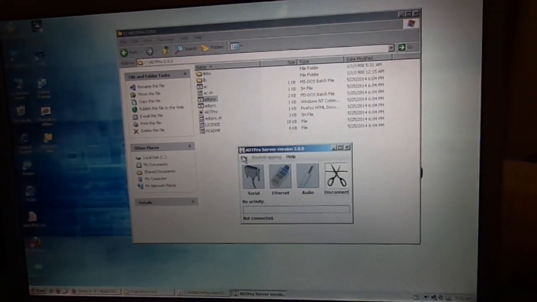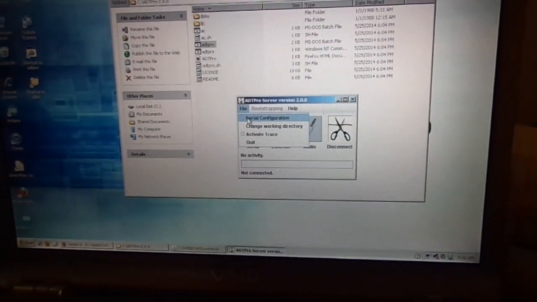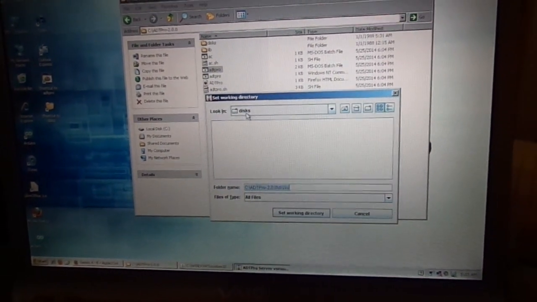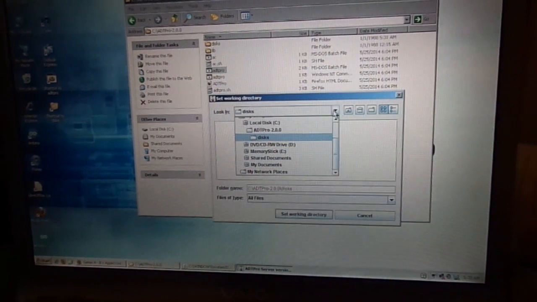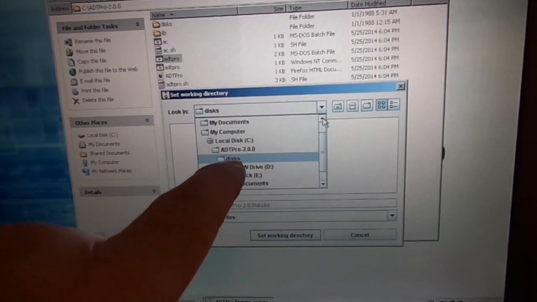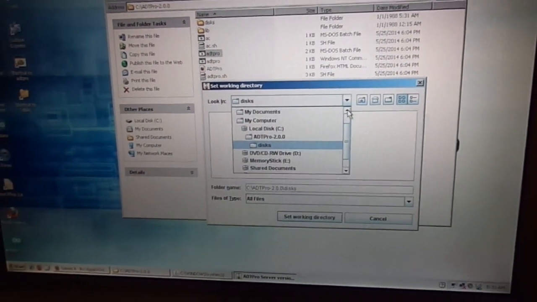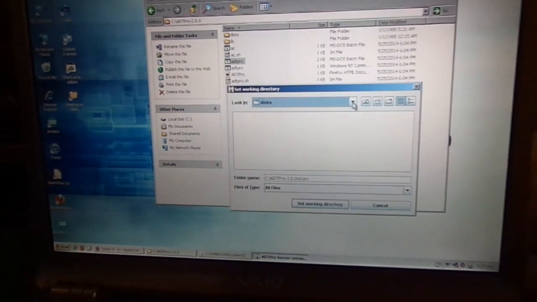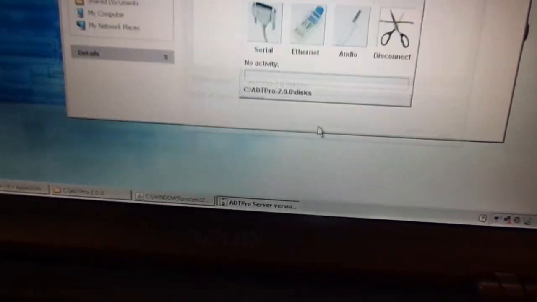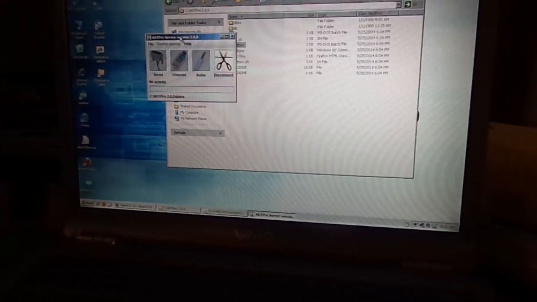The next thing you want to do is make sure that your working directory for disk images is correct. So we're going to go to Change Working Directory, and it should be Disks. And we can open up the tree and expand it and take a look at where Disks really is. It should be under the ADT Pro 2.0 or whatever version you're running folder. Perfect. Oh yeah, then set working directory. There we go.